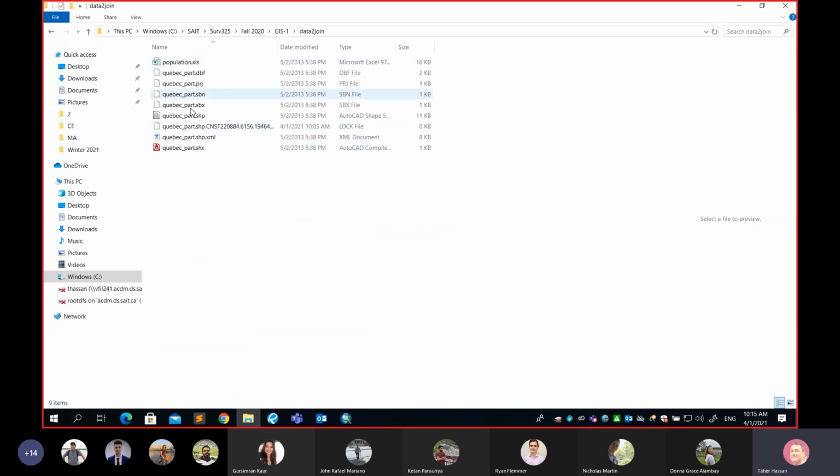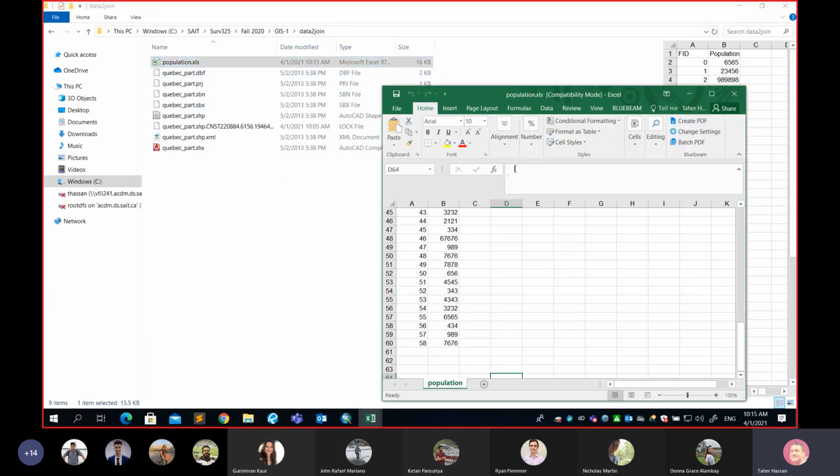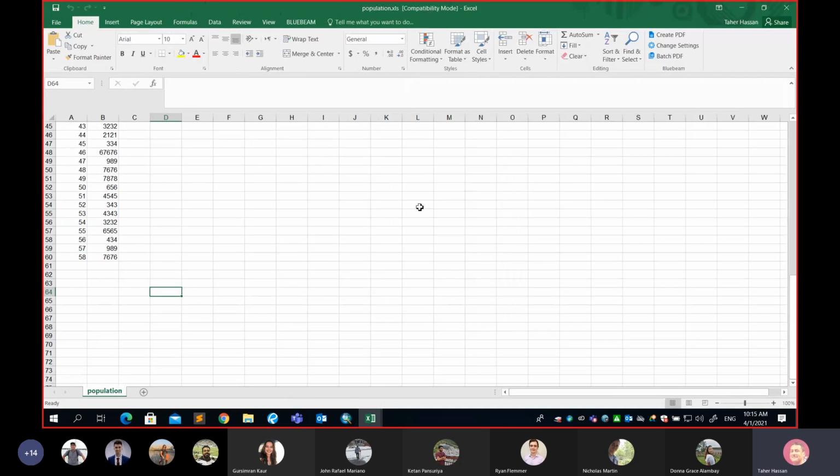Okay, so here we go. You can see here this is cubic part, and here is my shape file, but there are some other associated files with it. Now let's open population.xls. Okay, so I have an Excel file, and this Excel file simply contains some data that I acquired, let's say from the city of Calgary, or maybe from Alberta, whatever.